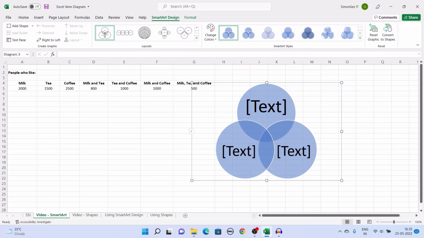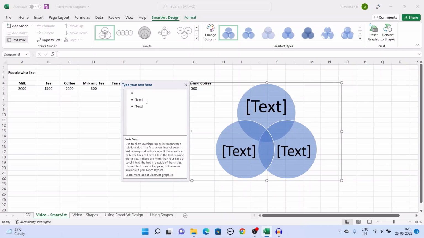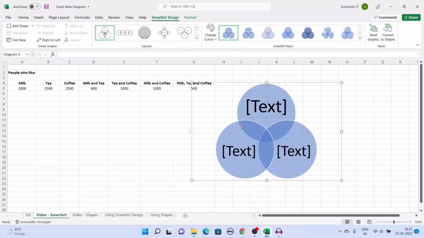Likewise, you can move each circle and resize them. Click on the circle. Use the border line to move the circle and use the anchor points to resize the circles. You can add text to the Venn diagram by clicking on the text places or by using the text pane. To insert text in the overlapping spaces, navigate to Insert.